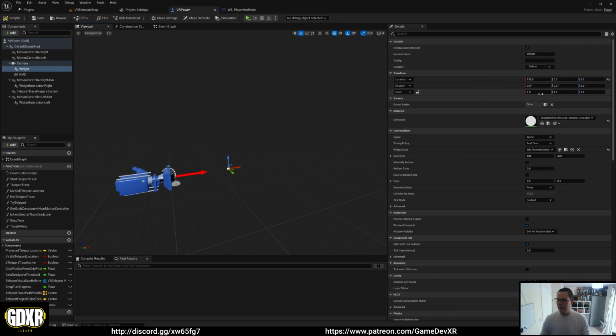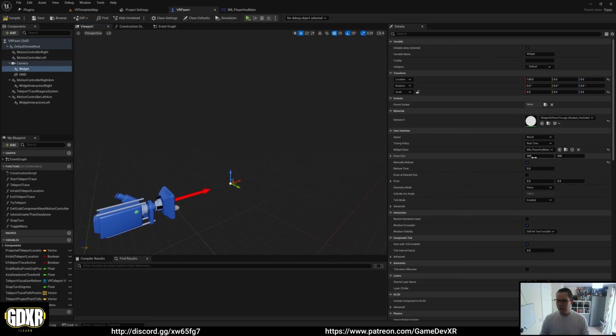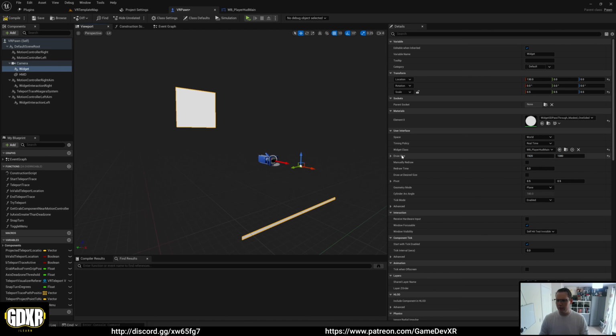Although it must be huge because I can't see it. So let's do 0.5, 0.5, 0.5. Oh, and I will need to set it to draw at desired size. Is it one of these? Where are you? 1920 by 1080. There we go. So we set the draw size to the actual size of our widget.